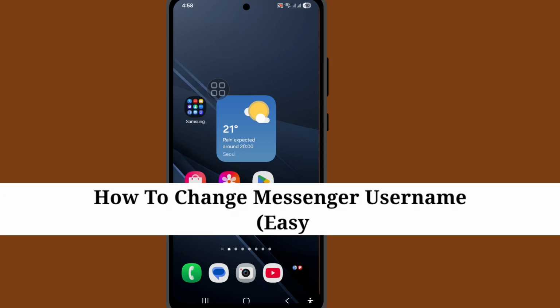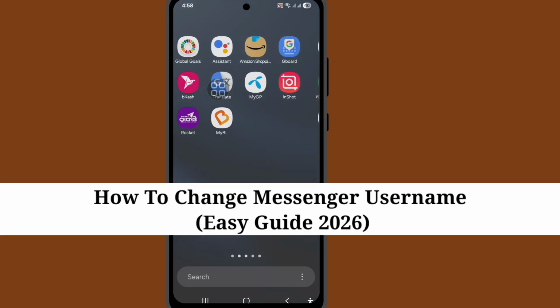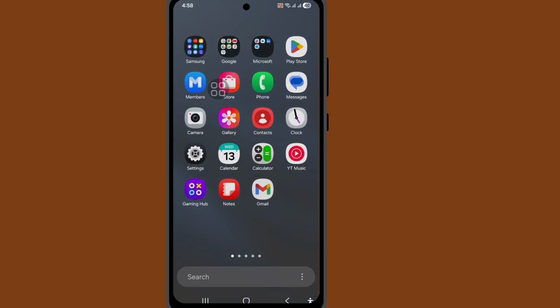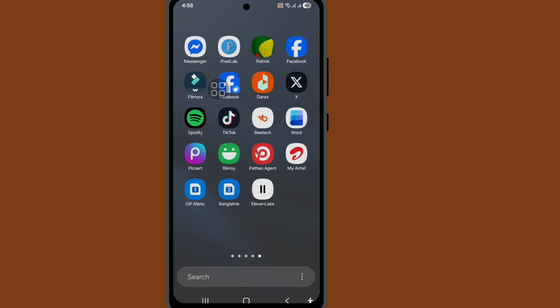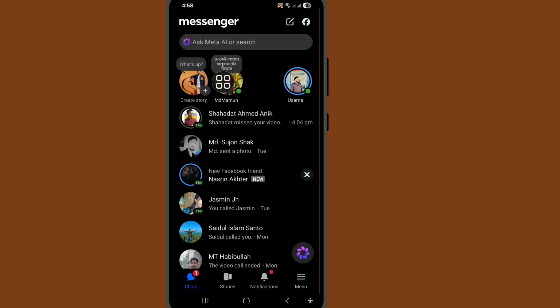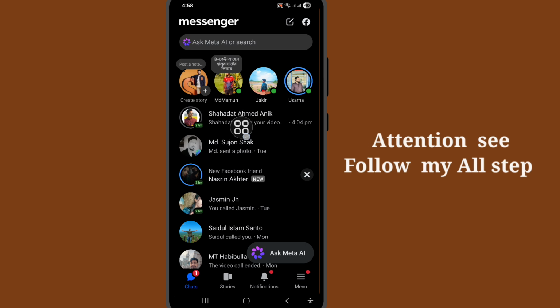How to Change Messenger Username Easy Guide 2026. Hello friends. In today's video, I will show you how to change Messenger username very easily. If you want to change your old username and set a new unique username, then watch the video till the end. Follow all my steps.